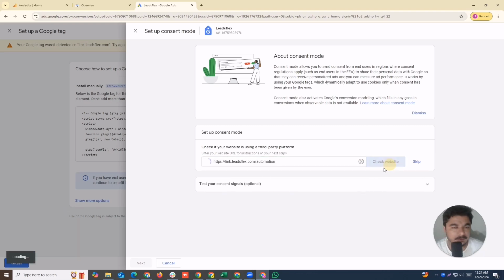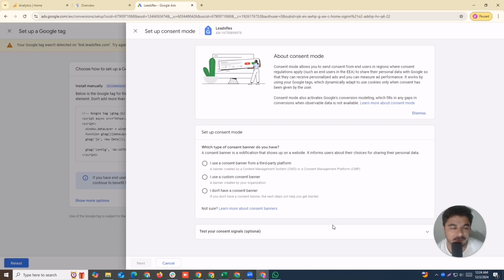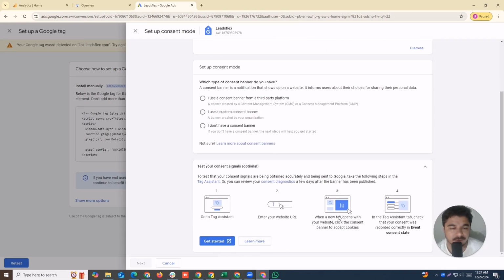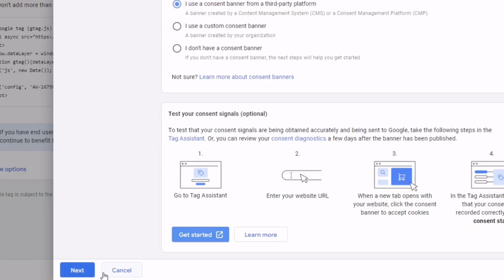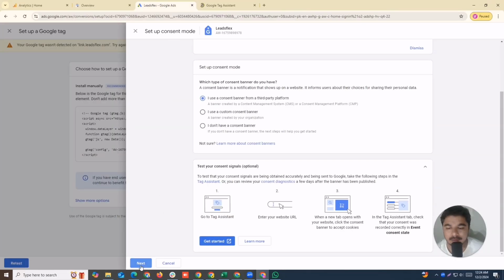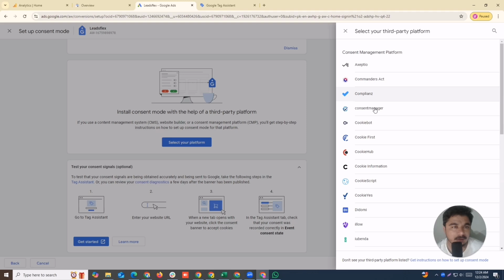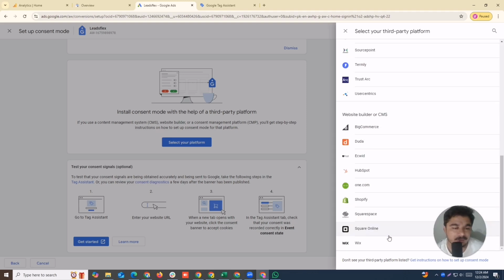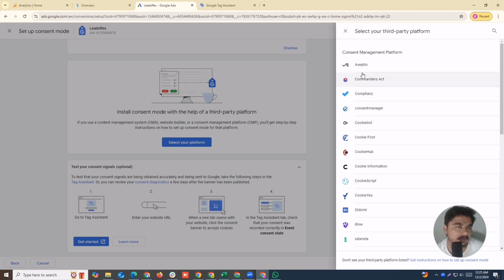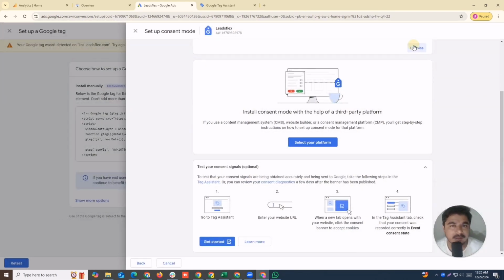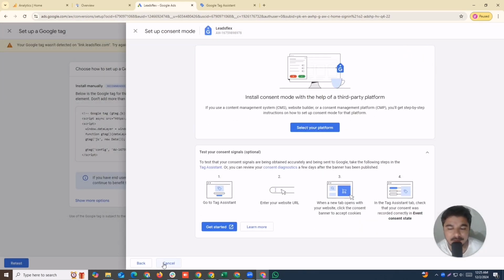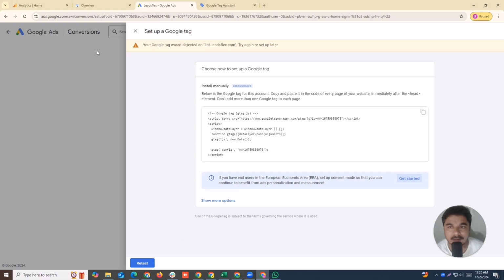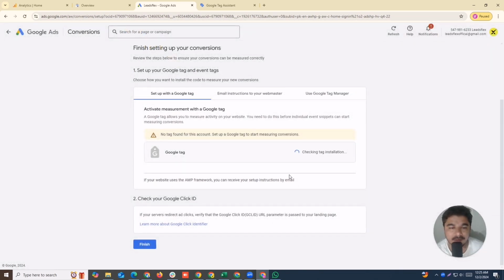Our domain is this one. I just check the website. We're not going to use anything from here, and it's also optional. Let's just say, for example, we will go with this one and just click next. If you have any third party or cookie platforms, you can select from here, but I don't have. I have GoHighLevel, so it's already set up here, so I just dismiss it and cancel it. And yeah, that's the ad conversion done.